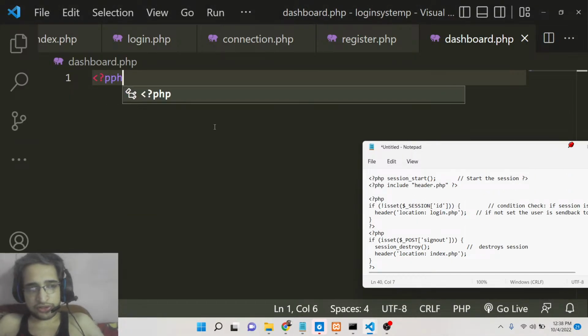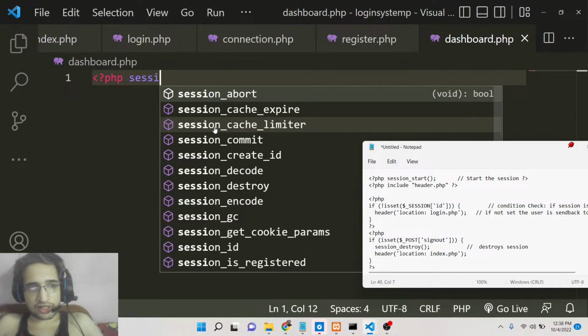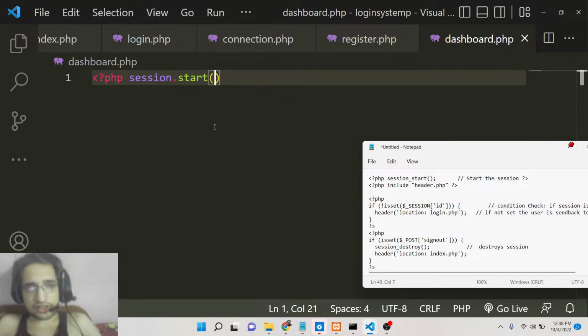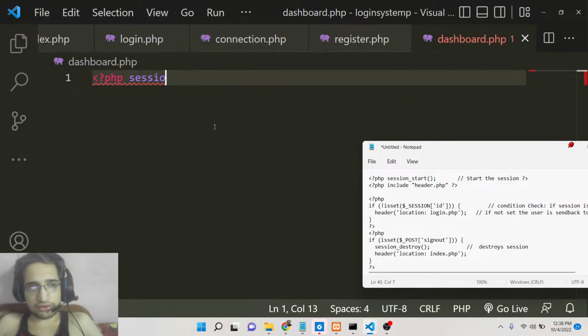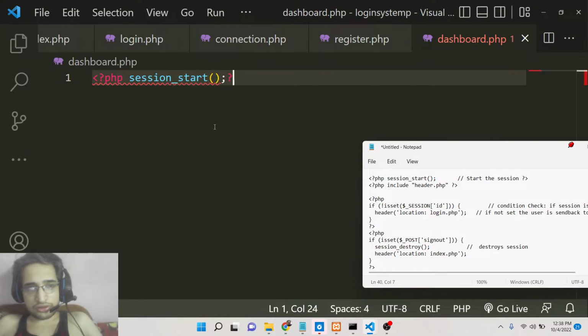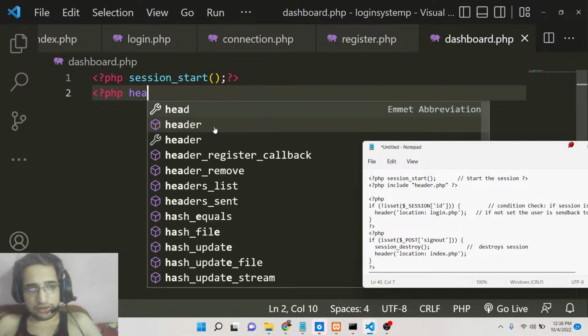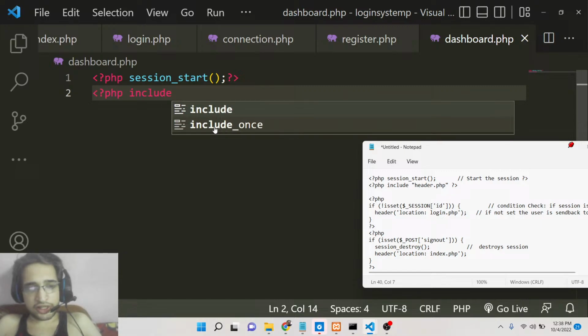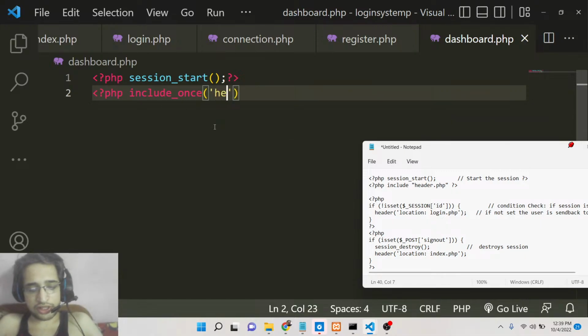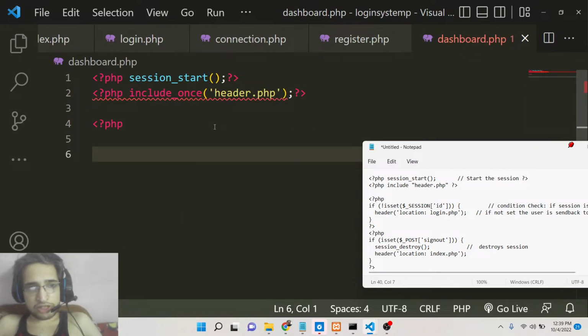So first of all, in PHP, we will say session_start. We will start the session, session_start, like this. So we will use this method, guys, and also we will include the header.php file as well. So include_once header.php, and right here, guys, we will again have the PHP tag here.